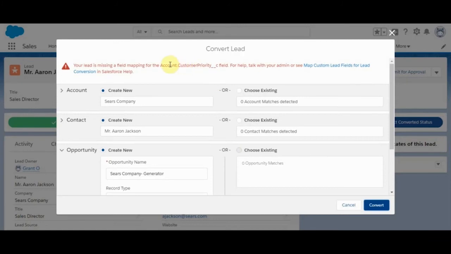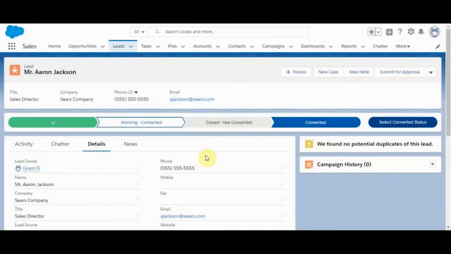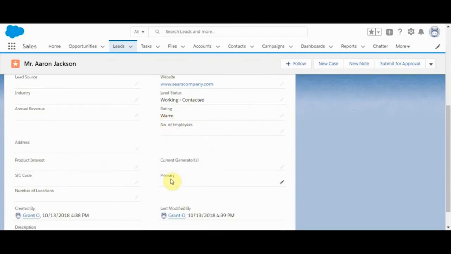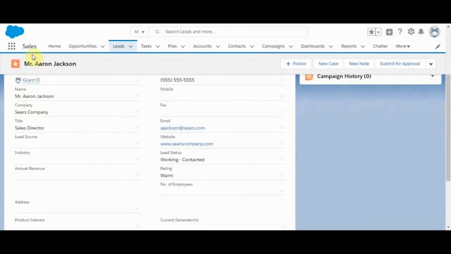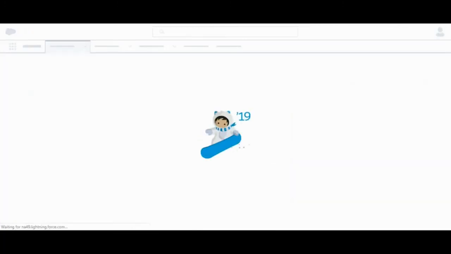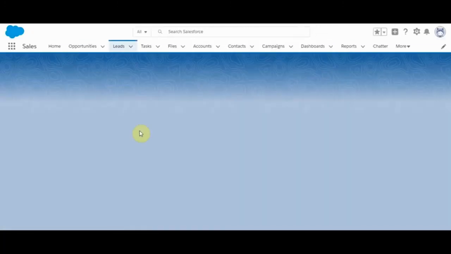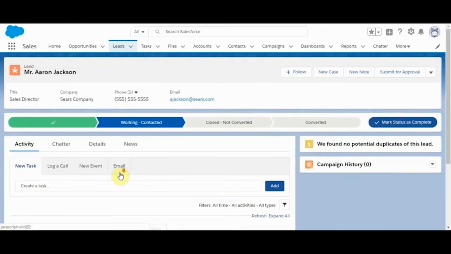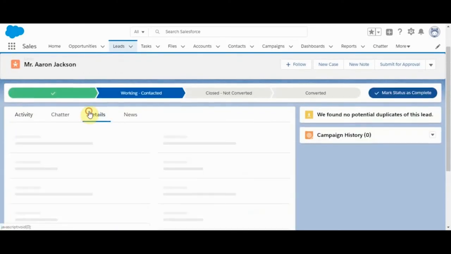Again, another problem with the account customer priority field. What could be happening? Oh, I know. I haven't selected a customer priority. So we'll go in, select a customer priority. Let me just refresh this lead. Details.